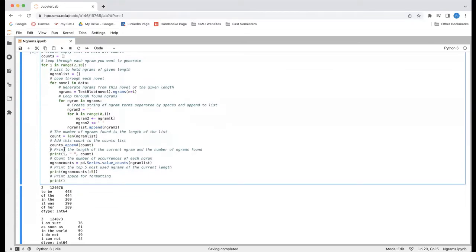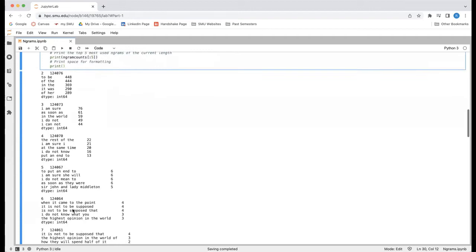Now we're going to print out i, which is the current size of the ngram, and then a space, and then the count for the number of ngrams of that size. And then we're going to say ngram counts, and set that equal to the value counts of our ngram list to determine what the most used ngrams of the given size are. And then we'll print the top 5 here, and then just an extra space for formatting purposes. So this is what it'll look like.